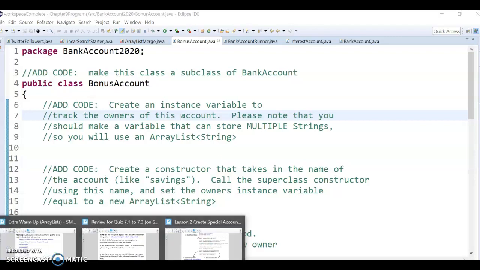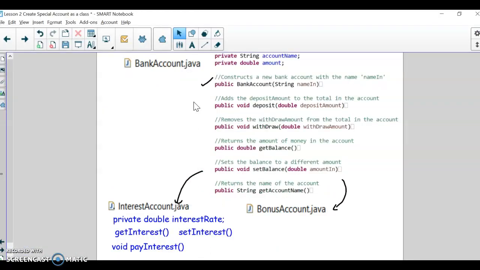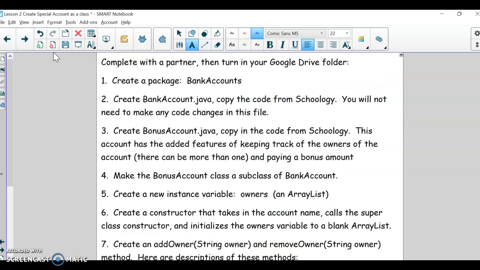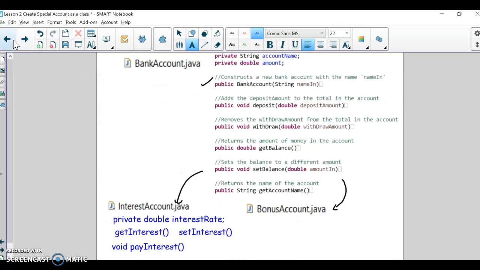So I would pause the video at the appropriate moments and then program it with me. All right, so big picture of bonus account. We're going to add two extra features to this that are in the description. Maybe that's a lot to read, but the two extra features we're going to have is a pay bonus method that pays random amounts to the account. And you can set that up however you want. I think in the description I let you do that.